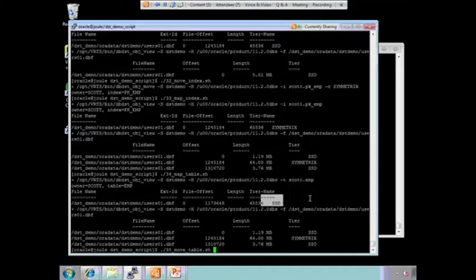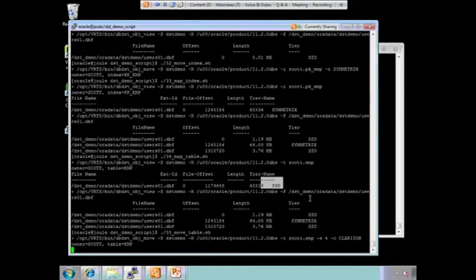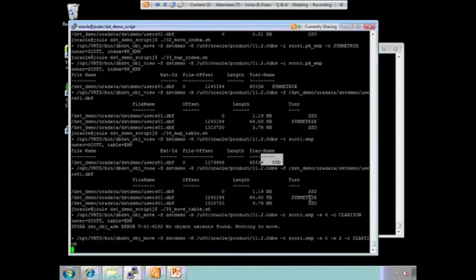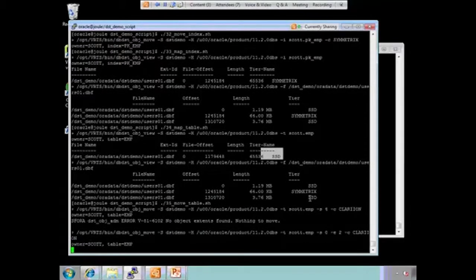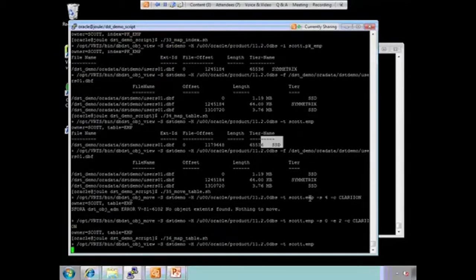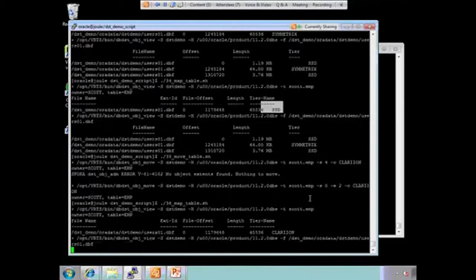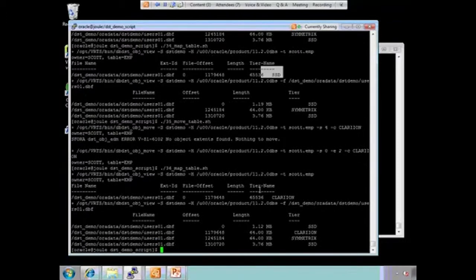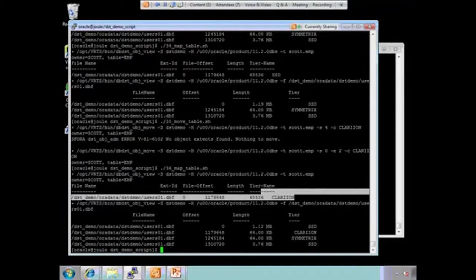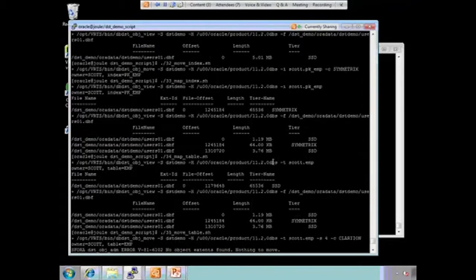And now I'm going to move just the blocks that represent the table. And as I said, for a given extent, if the extent is larger than just this table, the first thing we're going to do is separate that down to extents in the file system that represent just the table, and then move that extent. So now you can see that this table resides on Clarion, whereas previously it was on solid state here.